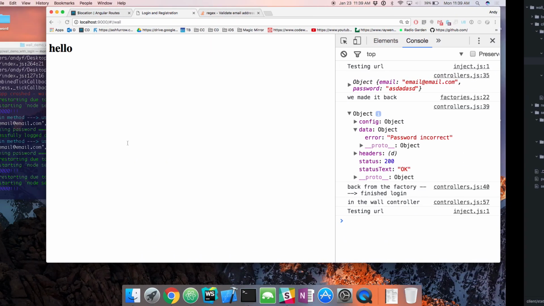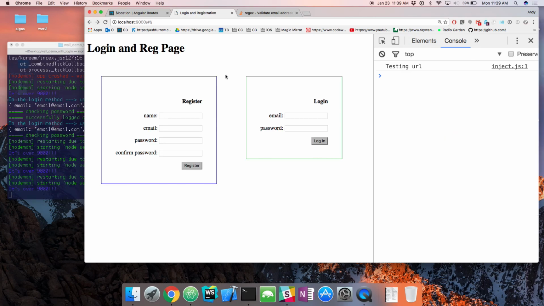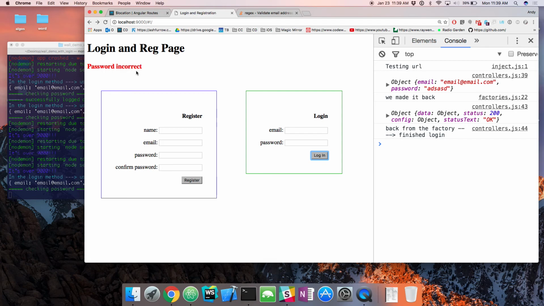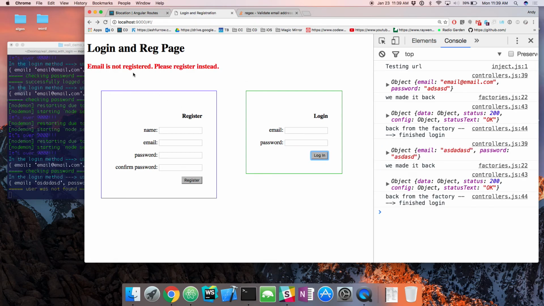Okay, so let's take a look. Boom, password incorrect. Now if we pass in a weird email, boom, email is not registered. Please register instead, right? So it works.